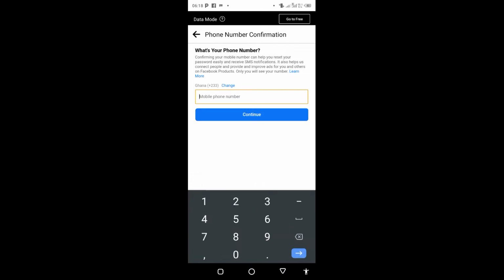Anything that you add has to be in the international format. I've set mine to Ghana, so you can see that +233 is Ghana. But if I'm in Nigeria, I will just click on change and select the Nigerian code, which is +234. In here I will just omit the 0, simply because the +233 is already there. I will omit the 0, and then I will continue with 246096319, and then continue.